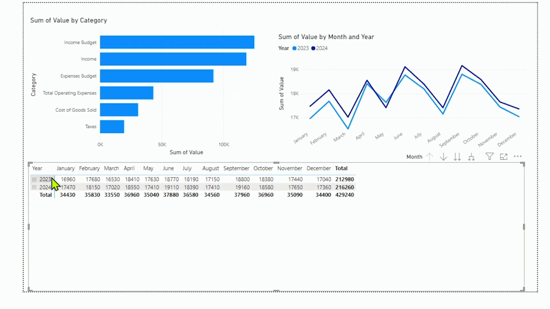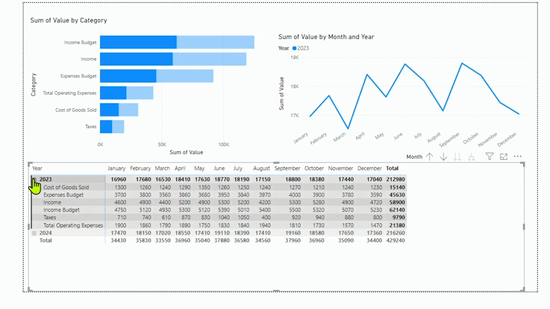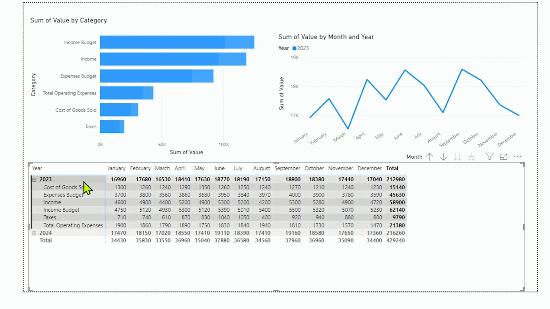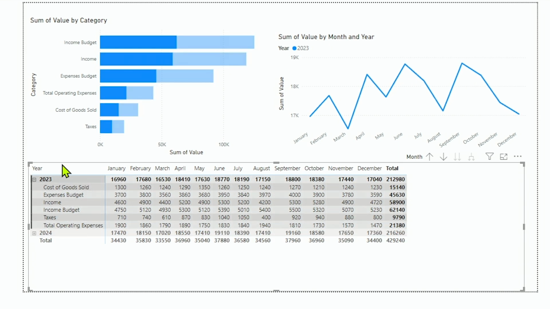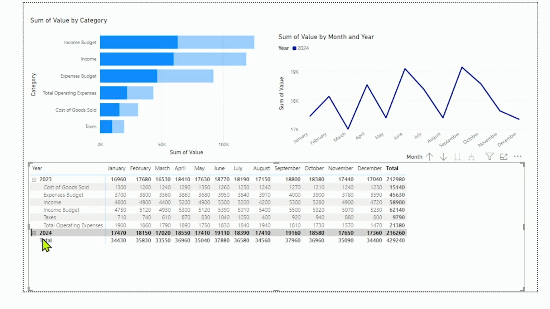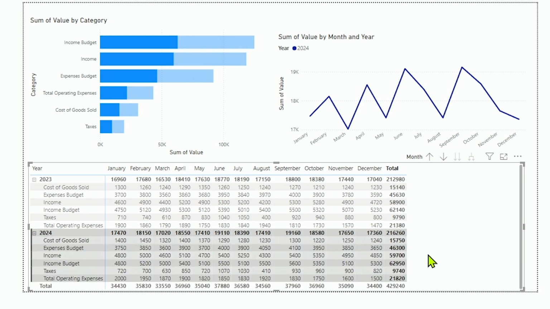Now we can see over here, we're seeing both of the years and the whole month. Well, if I open up each of the years, I will see the different categories inside of it. If I have a particular year selected, the two visuals above are now only going to show me the data for 2023. Or if I click on 2024, there's 2024's, and we can see how that behaves.